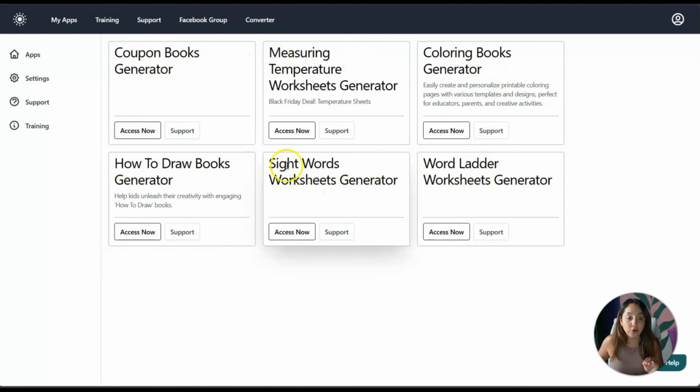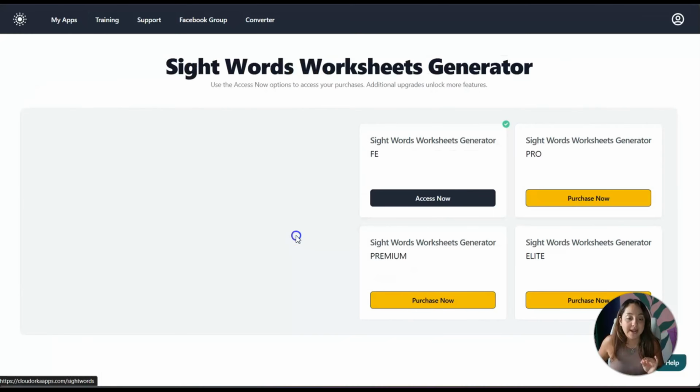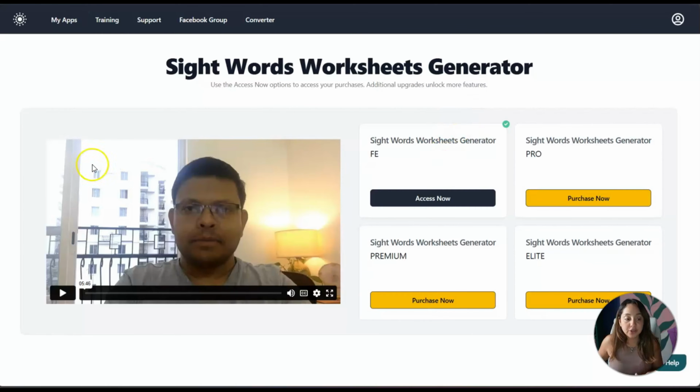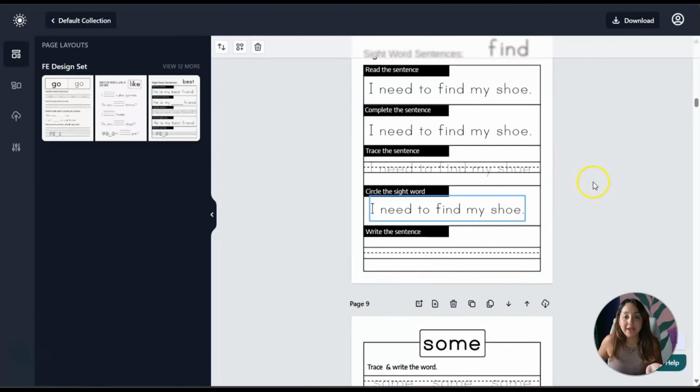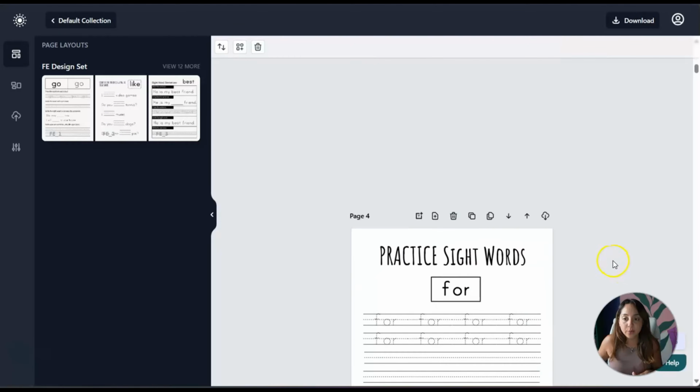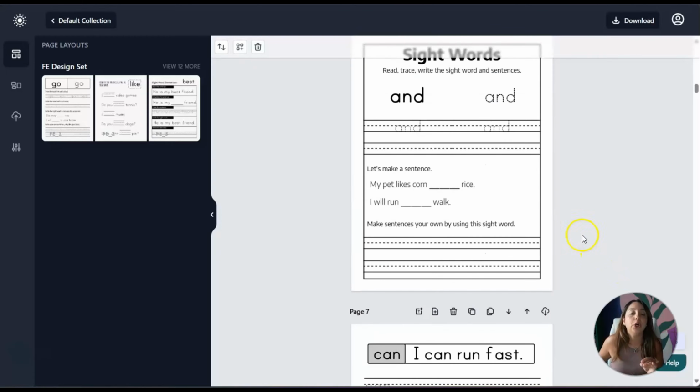Now, the one that I use is called the Sight Words Worksheets Generator. All you have to do when you log in is go ahead and click access now. Once you're here, it gives you an introduction video, and then I went ahead and used the first one that we see here that has a green check mark. I just clicked on access now. The cool thing here is that although you cannot automatically save the actual file that you did, every time you go back, the file is already there. And I had already downloaded this file that I created onto my computer, so we are good.